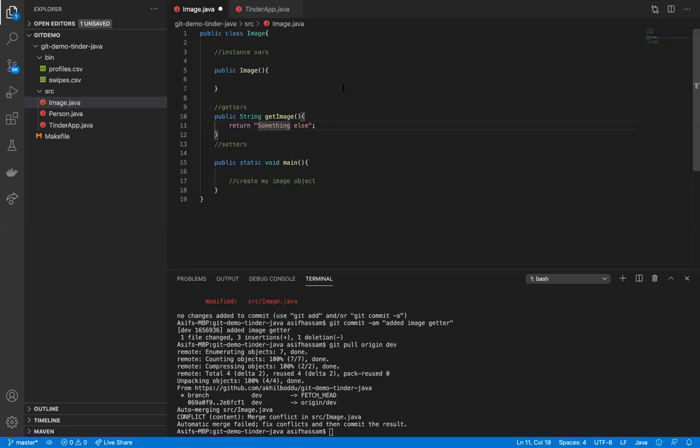But because we're a small team, what we tend to do is say, Asif, I'm about to pull right now. We can just communicate and get the work done. Cool. So we've resolved a conflict. Asif, you can save the file now. So you accepted the incoming change, right? And now I'm just going to git push, right?